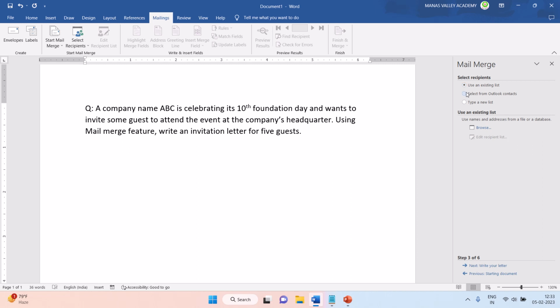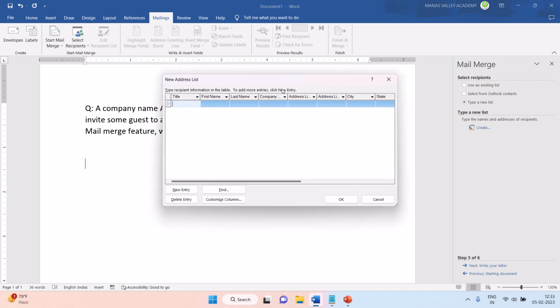Or if you are using Outlook Express as an email client and you have the list of recipients there, then you can go with the second option. Now if you think that you don't have any list and you want to create a fresh list, then go with the third option. So we will create the new list here afresh so that you can learn how to create the list. So we will go with the third option, and then there is an option given called Create. Now we'll click on the Create new list option.